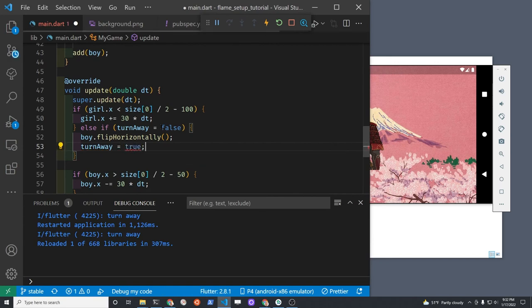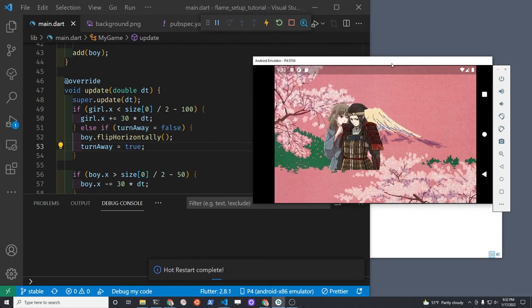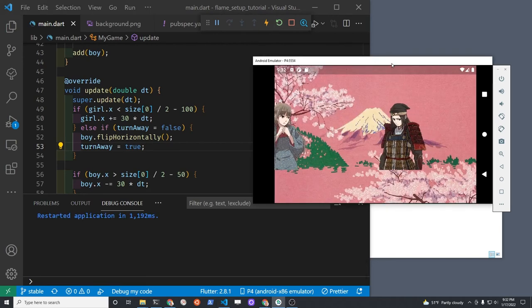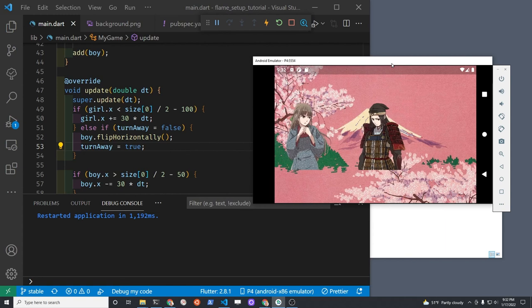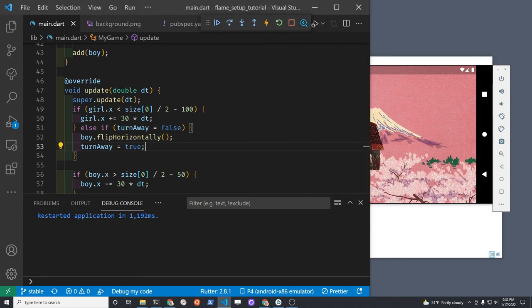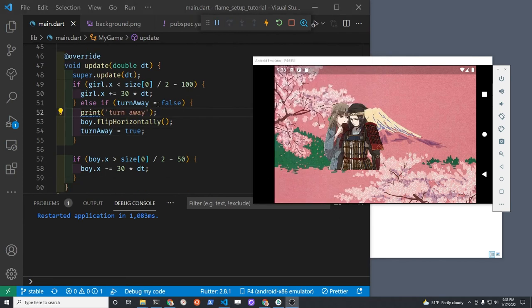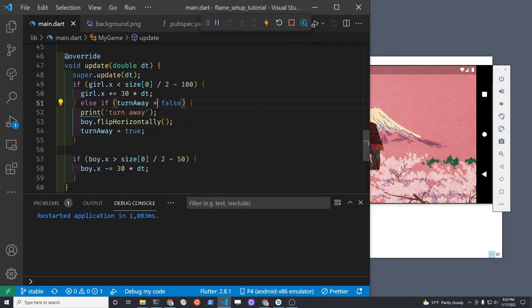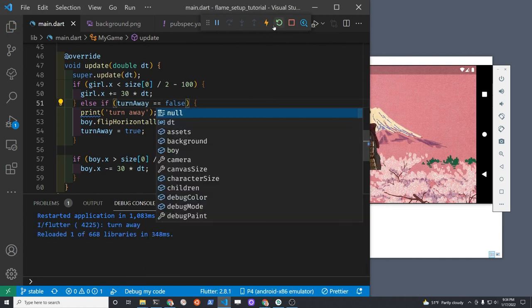So by sandwiching the flip horizontally between the if check and then setting turn away equals true, it will cause it to flip only once. Because the next time through the loop, he won't flip. He's not flipping right now because I have an error on line 51 that there should be two equal signs. So let's fix that right now. And then we can restart the game and see whether it works or not.